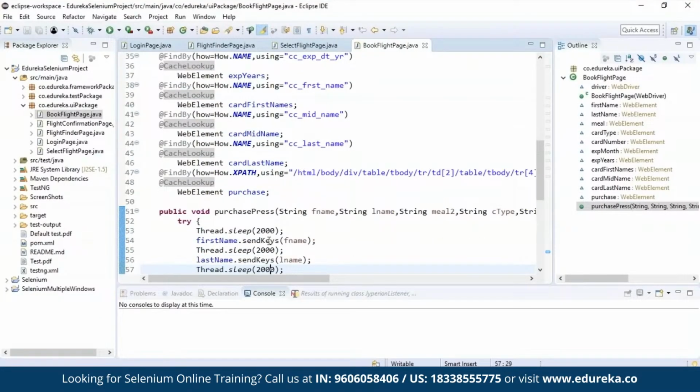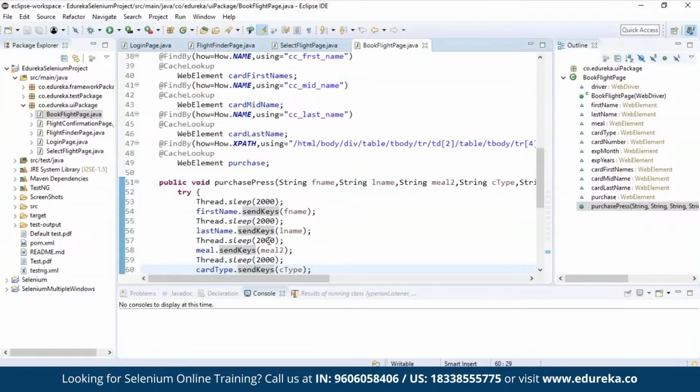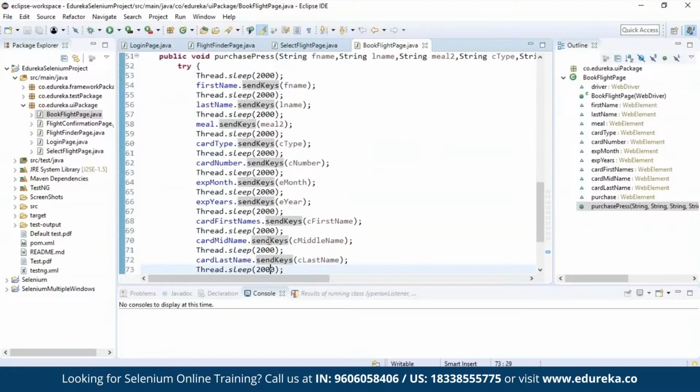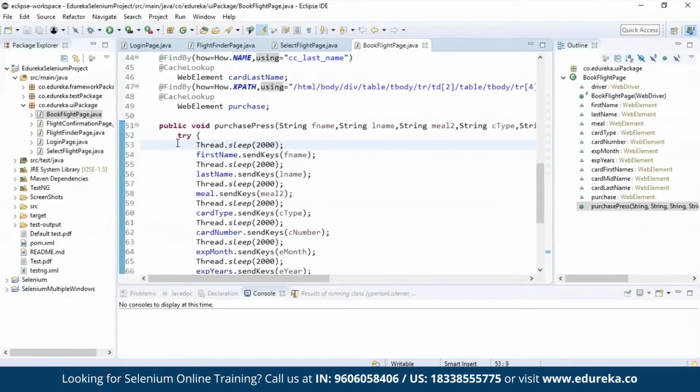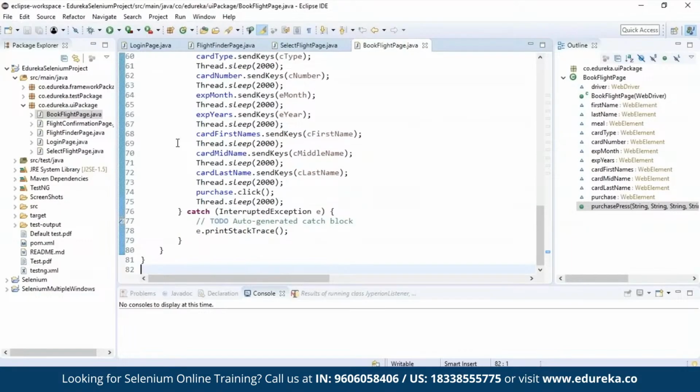So next what I have to do, I have to send the keys to all these details like first name, last name, card type, meal, card number, card middle name, card last name, and everything. So you might have observed, in order to send the keys, I have always declared a particular method and then I have specified all the values to send the keys. Correct? Yes. So this is how you need to send the values in order to book a flight.